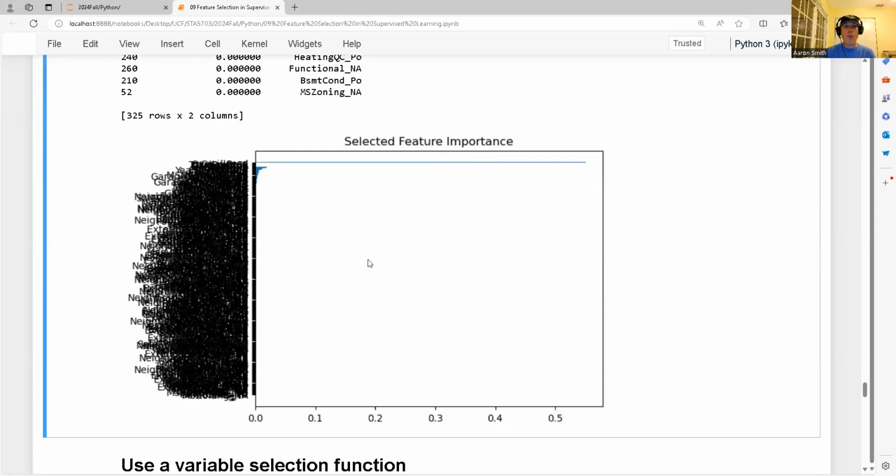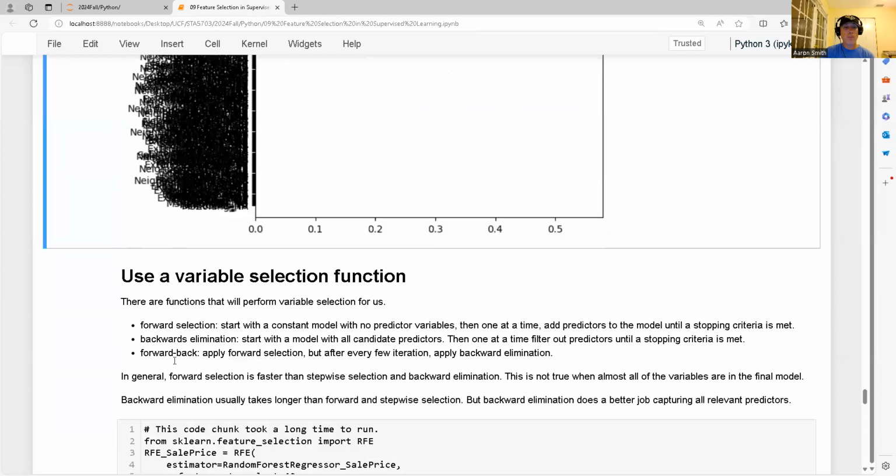Here I've got a bar plot to show me the importance of each variable. And you can see I have a whole bunch in here. I have one that's super, super important, then a huge drop off. And the ones at the bottom probably are not useful, so I want to get rid of them.